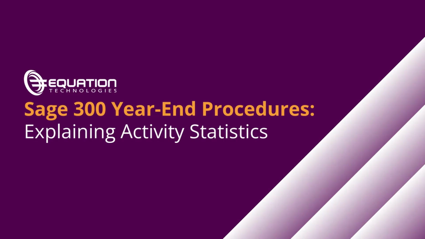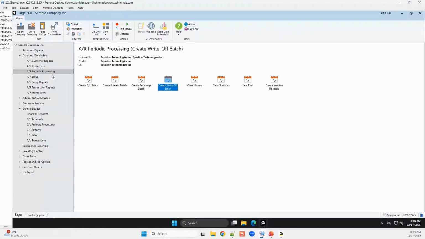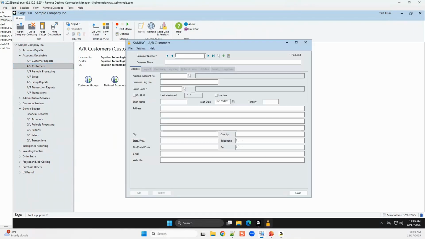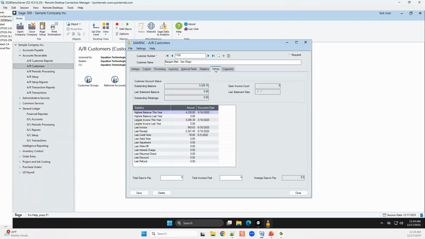All right, let's take a look at the activity statistic. Now, there's an analog both in payables and receivables here. So if we look at our customers, I'll just pick the first one here. If we look here on our activity, we can see that the highest balance this year, wait a minute, that's got a date of 2020. That's because this procedure in the sample data hasn't been run for quite some time.